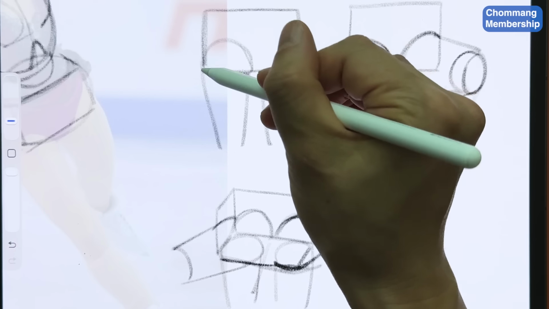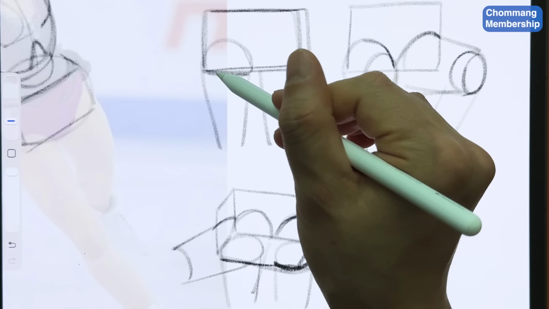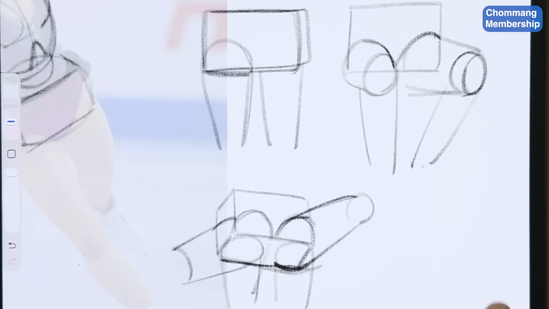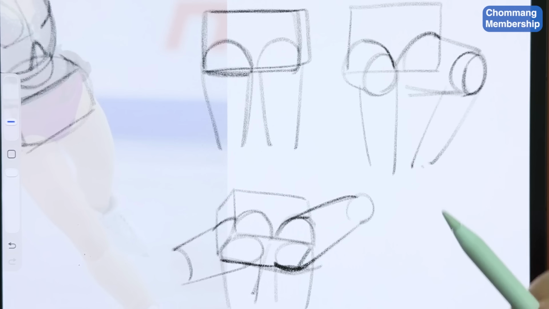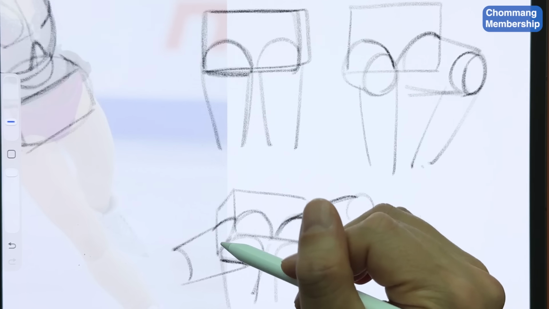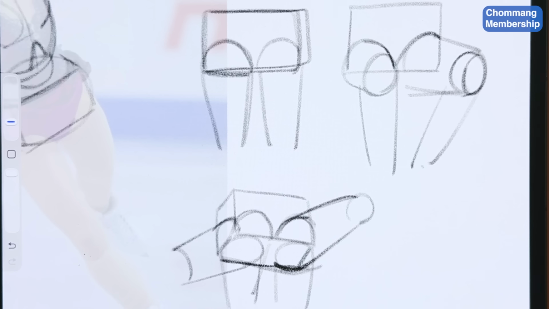So when drawing legs, you should remember that they are not just attached to the bottom of the square pelvis box, but can move flexibly. It is good to keep this kind of line in mind. You can draw the legs on the side of the pelvis box while thinking of this line as well.